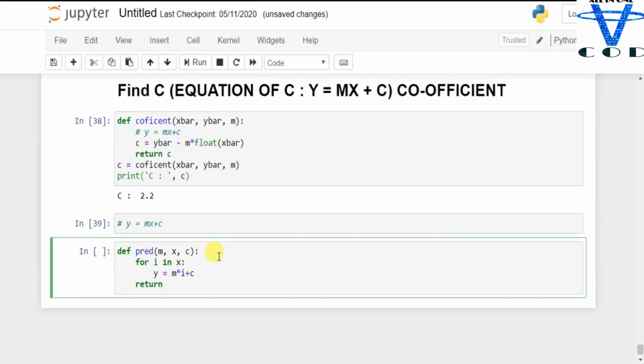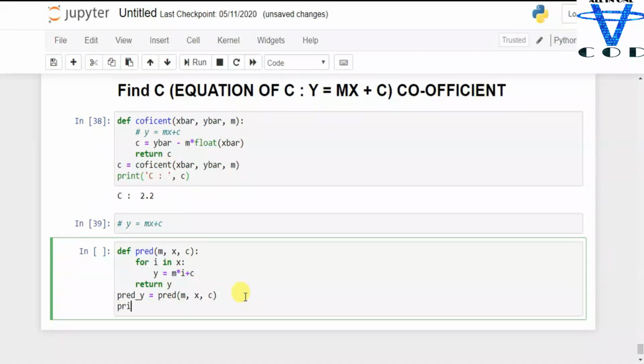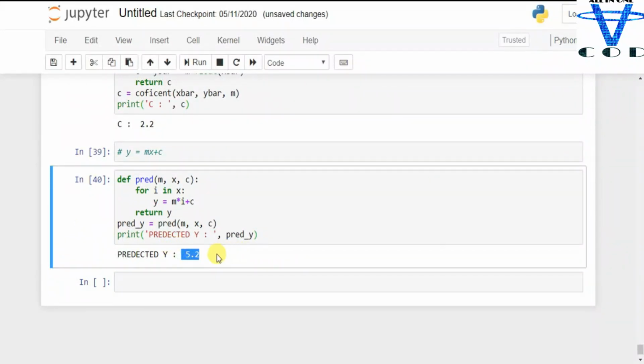Then I'm going to call the function. Let's say predicted y equal to predict, then pass m, x and c. That's how you pass them, and then I'm going to simply print predicted y is, then pass the predicted y, and boom, we got 5.2. But why did we get only the last value? Let's print x here and see what I have done.